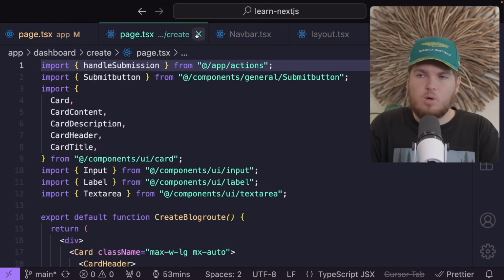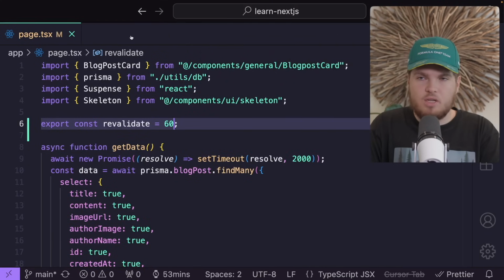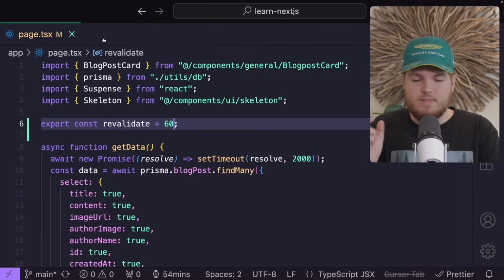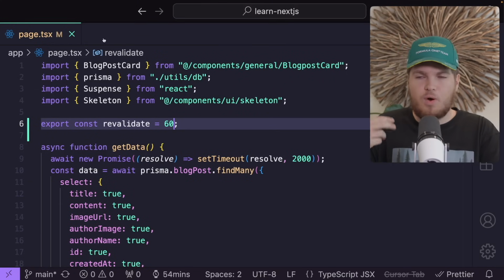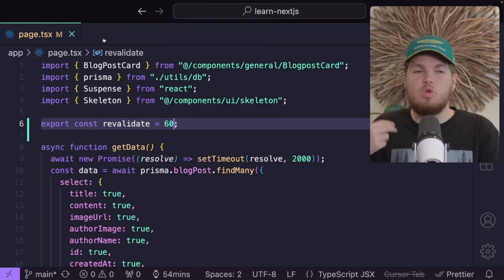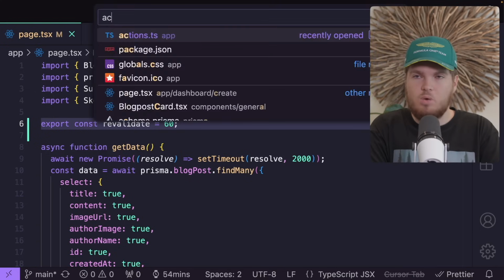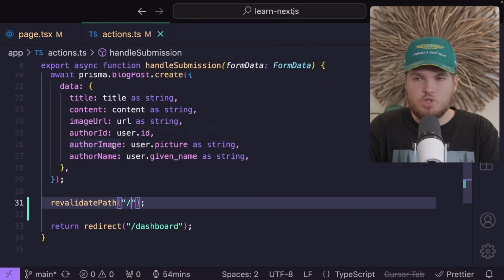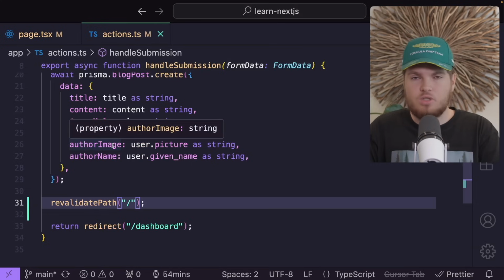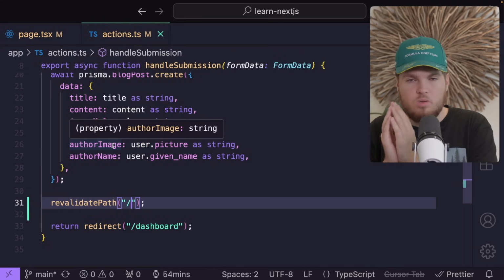So here's how our code will now work. Our index page is now statically rendered. We revalidate our cache every 60 seconds. Nevertheless, I want to also revalidate our cache whenever we create a new blog article. That's why we use the revalidate path function inside of our server action to revalidate this specific path when the new blog article is created.